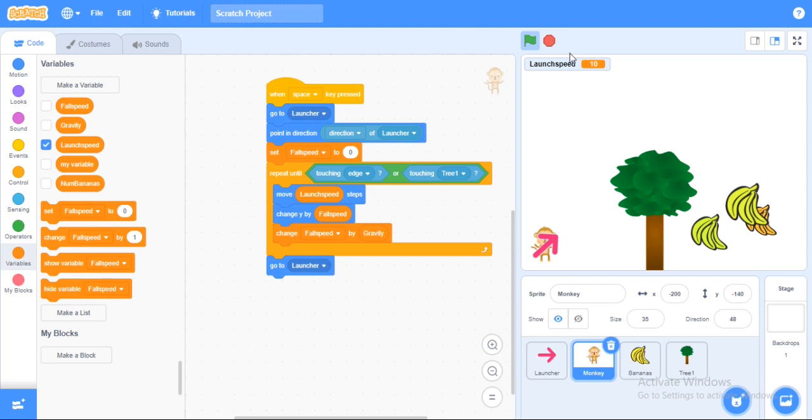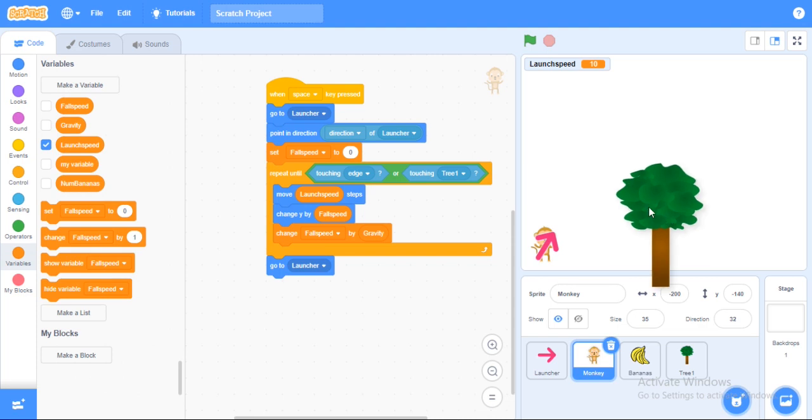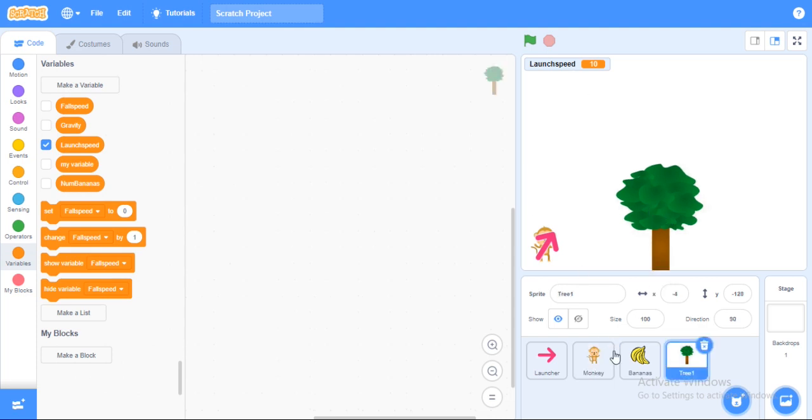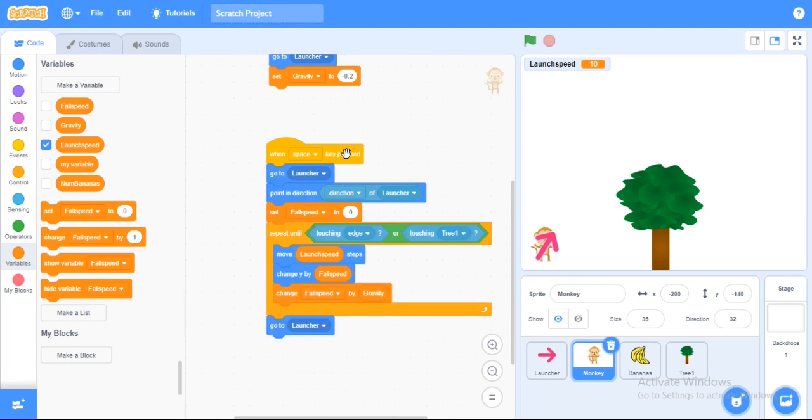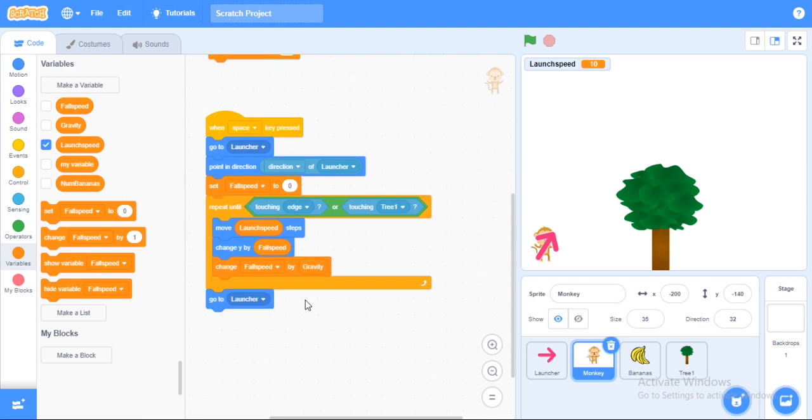Every second the monkey is falling a little faster, creating a downward curve as I am showing here. The game should work like that.